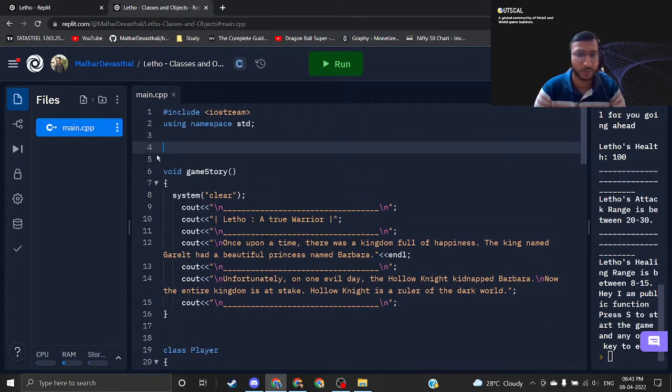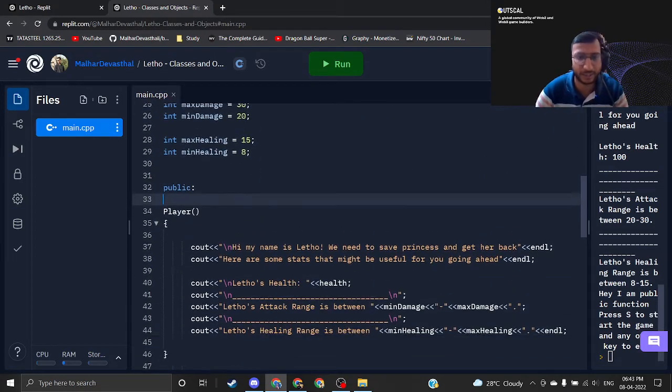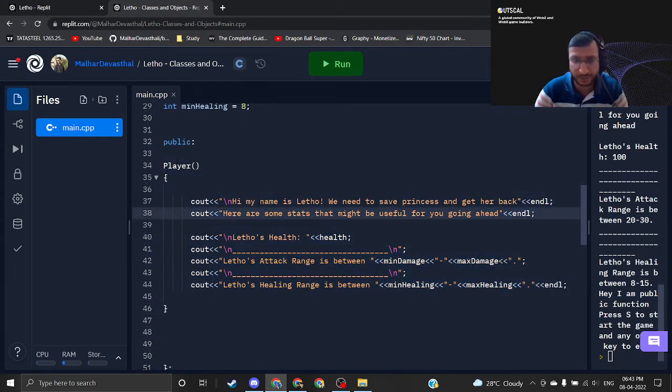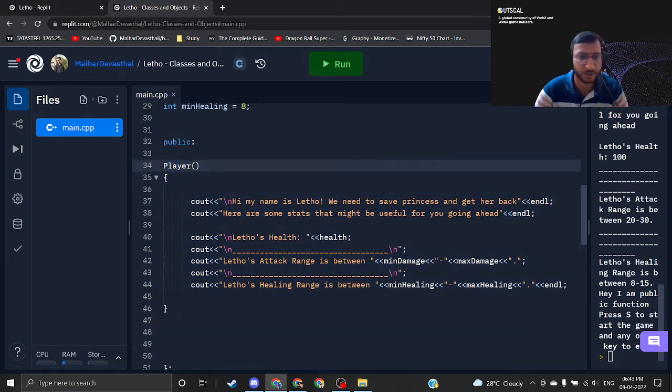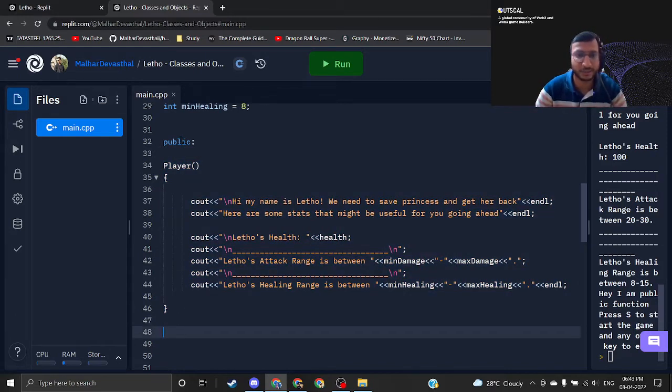Okay, so I'm just clearing out the previous comments. What I need to add is basic functionalities to our player. Make sure that it is considered good practice: always add all the functionalities after your constructor. The constructor should be the first method that you see under the public.